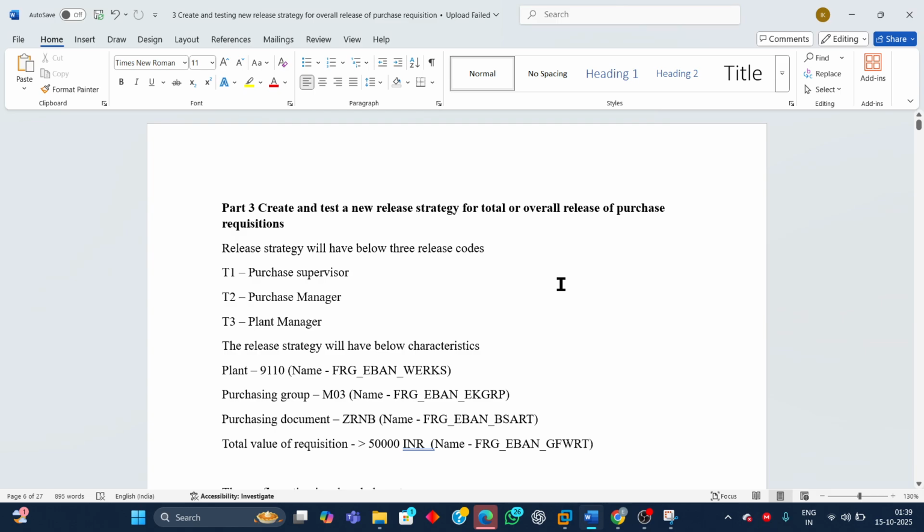Today we will take up part 3 of the release strategy of purchasing documents. In part 1, we had seen an overview of the release strategy of the purchasing documents, which included both purchase requisitions and external purchasing documents like purchase order, contract, scheduling agreement. In part 2, we had created and tested a new release strategy for item-wise release of purchase requisitions. Now in part 3, we will create and test a new release strategy for overall release of purchase requisitions.